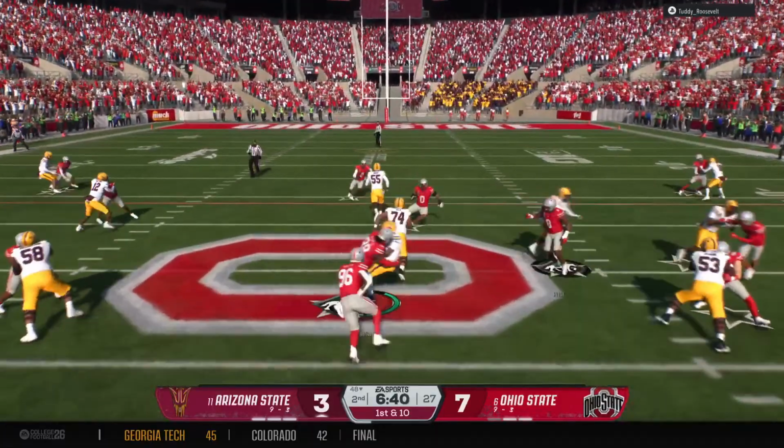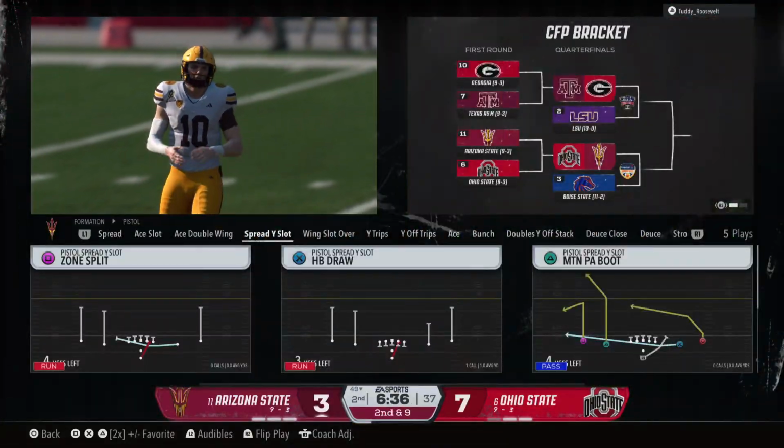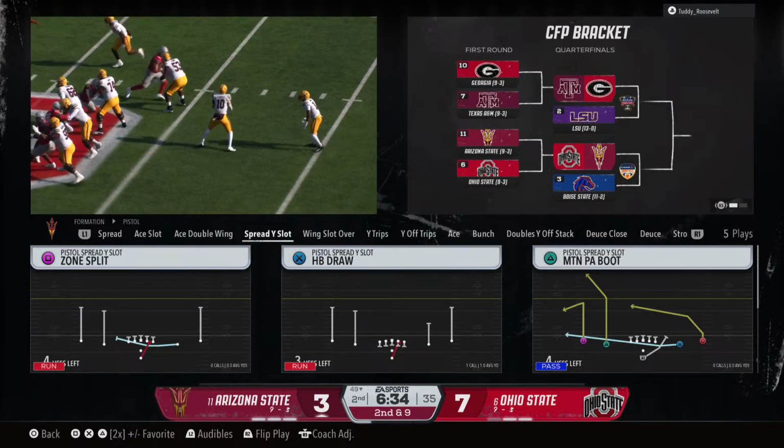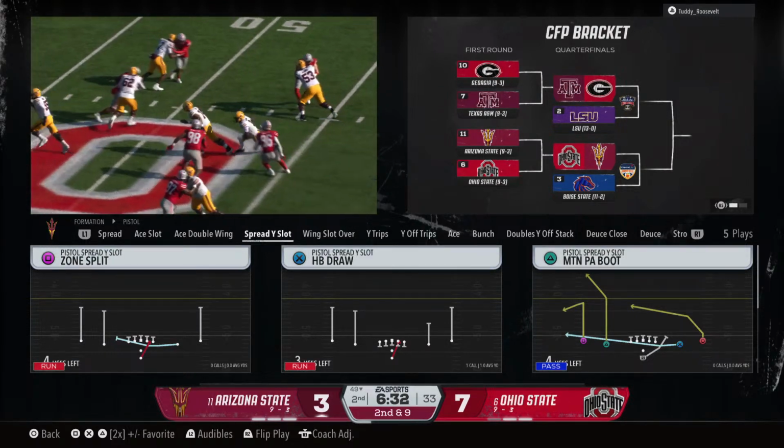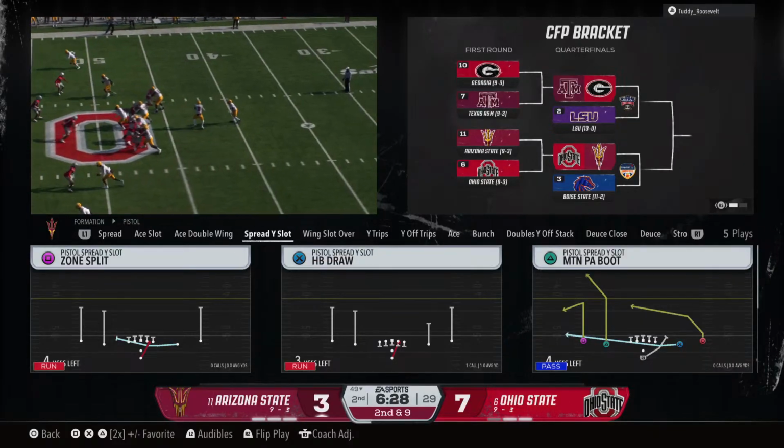And then first down, right back to the running game. They try the middle, but stuck for no gain. Chris, textbook job by the defense surrounding the runner and preventing that play from being bounced to the outside.